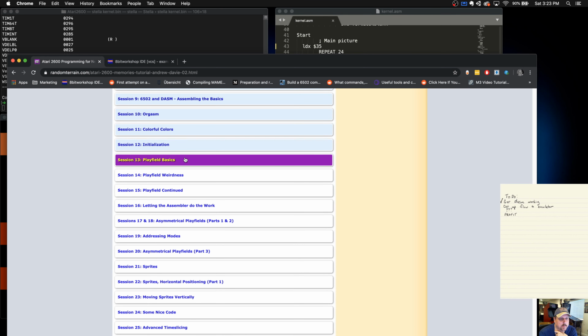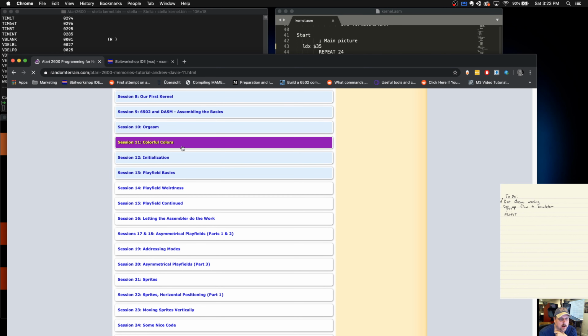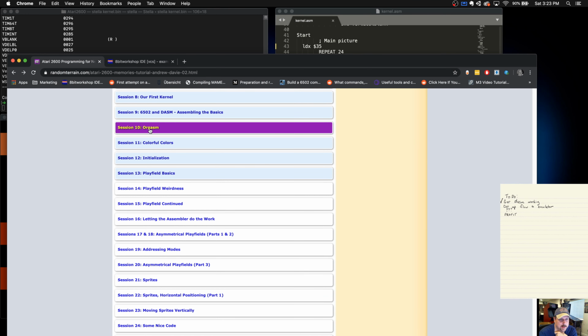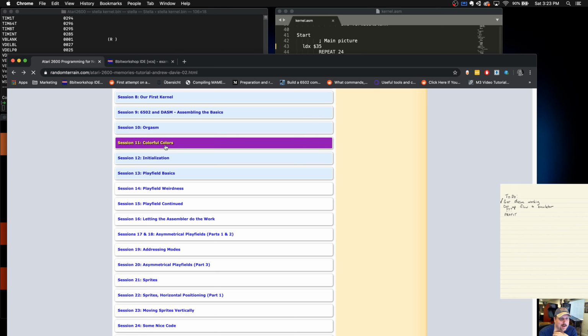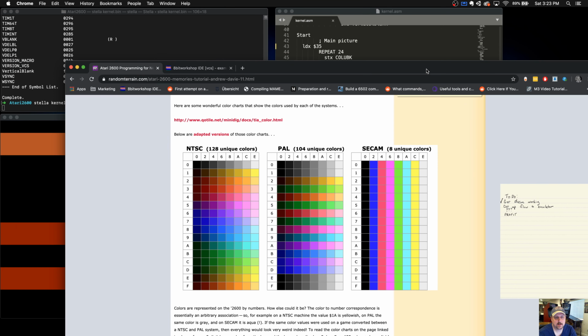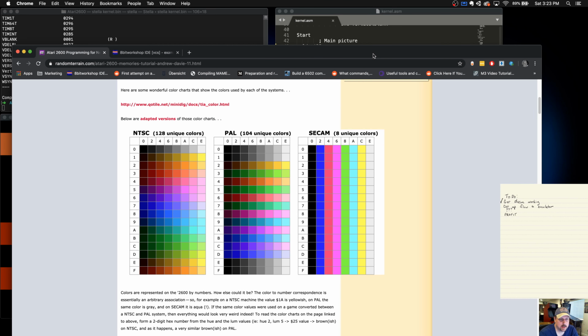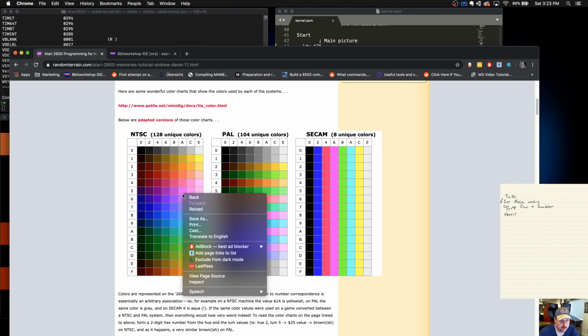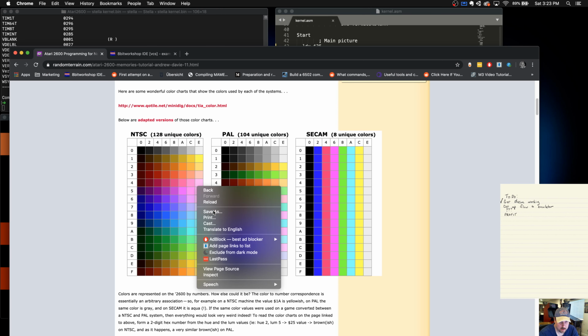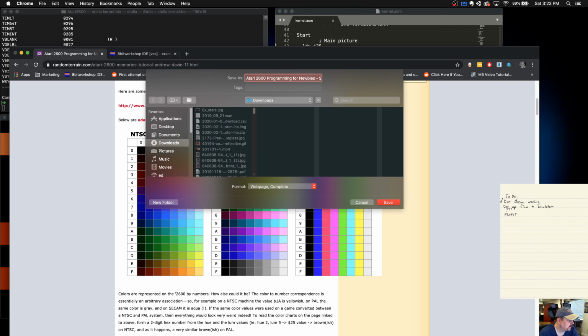I got up to Playfield Basics. Okay. Colorful colors. What the heck? Let's see what I think it said. It did. Okay. Colorful colors. So here's the colors, the thing that I wanted, and this is actually a very good image. I am going to save this image because I'm going to need that. I know that.